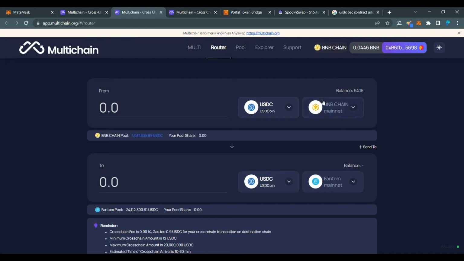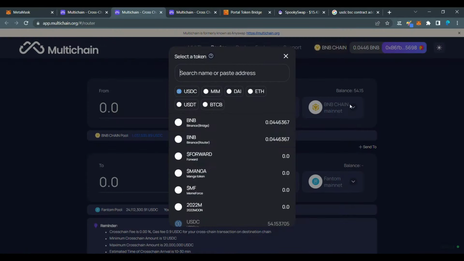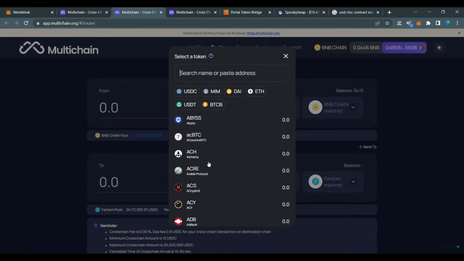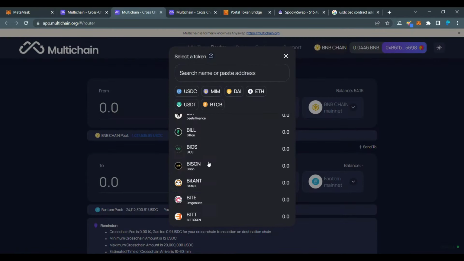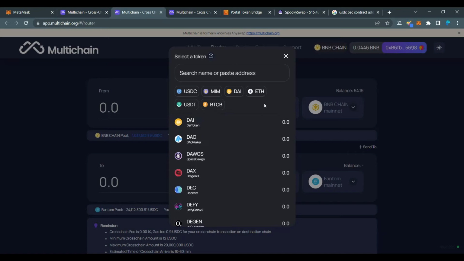Okay, so now we're on multi-chain, and to start off, multi-chain itself has a lot of variety in terms of what assets and between what chains you can send your tokens. There's a plethora of tokens to use. As you can see, there's so many here that the list just seems to go on and on. But of course, up here you have the main ones: USDC, USDT, MIM, DAI, ETH, BTC.